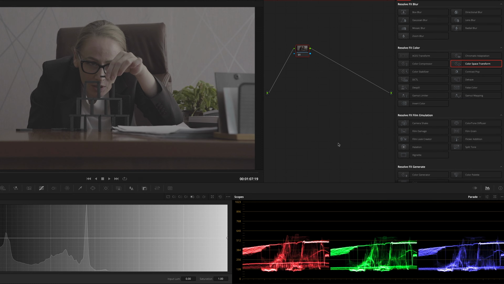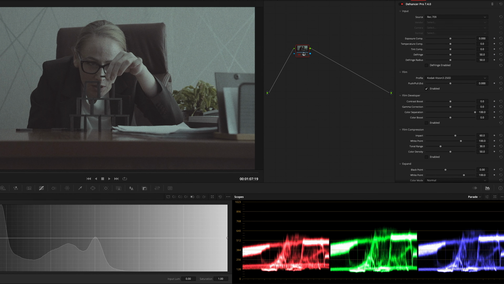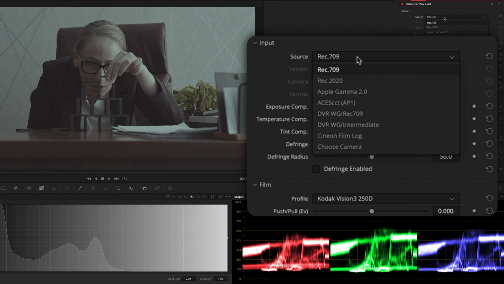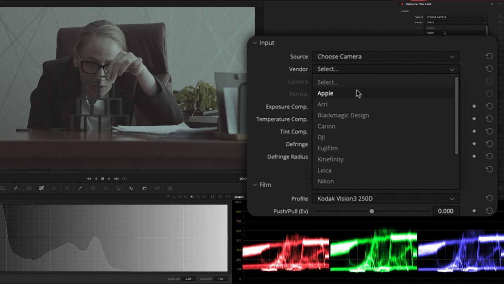There are different ways to color manage your footage. One is to grade everything inside Dehancer itself, although you might need to do some tweaks before and after the plugin. So I create a node with Alt-S. In my effects I choose Dehancer and drop it onto the node.